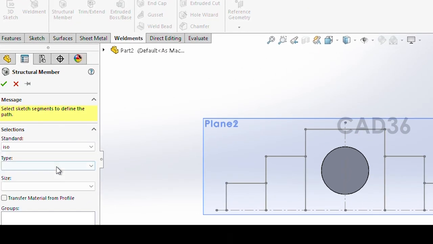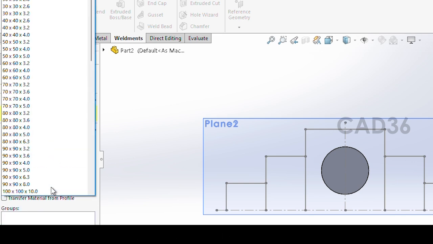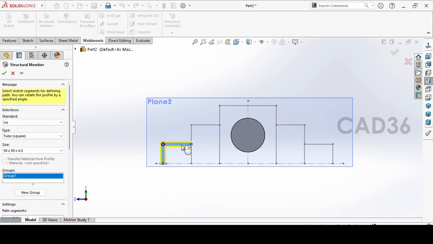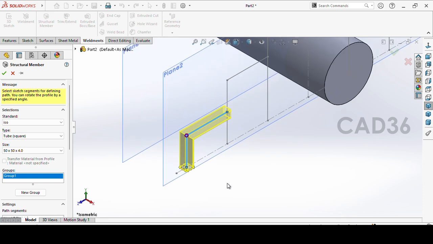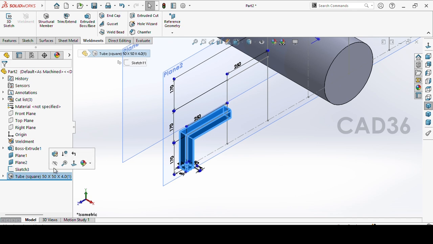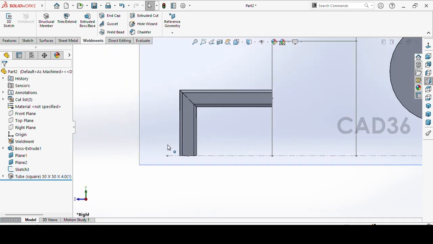Okay, now we select the Weldment member from ISO square tube, and we have to take a 50-50 square, 4 mm thick. Okay, just select this one and click OK. Please ensure your dimension, okay, so it will not make you any mistake.